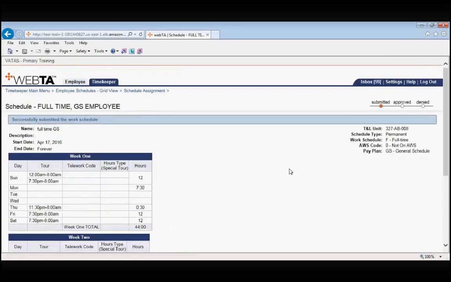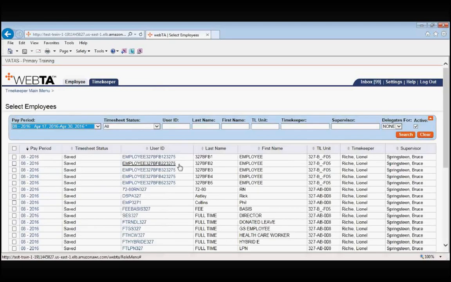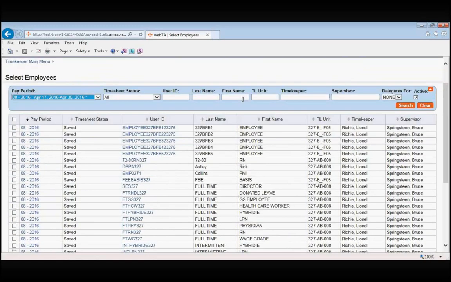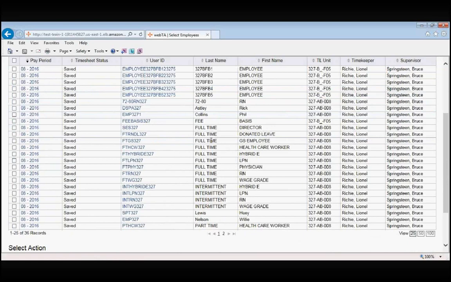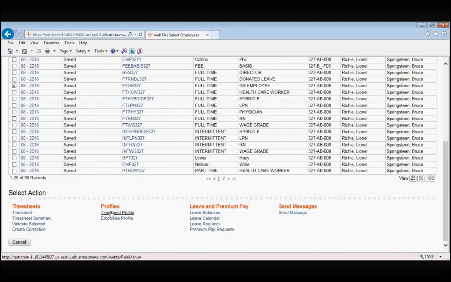Let's go back to our Timekeeper main menu, and we'll use our breadcrumb or hyperlink once again. And we're now going to go to Select Employees. Select Employees is where you will change your AWS codes. So let's find our full-time GS employee, and we're going to put the check in front of their name, and at the bottom, Timesheet Profile. This is where you change the AWS codes.